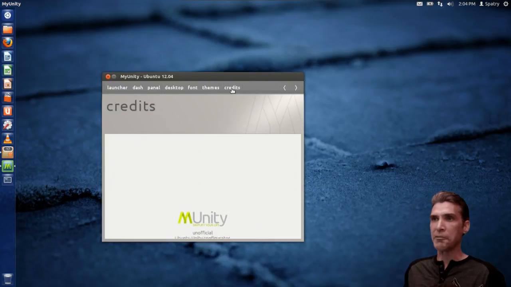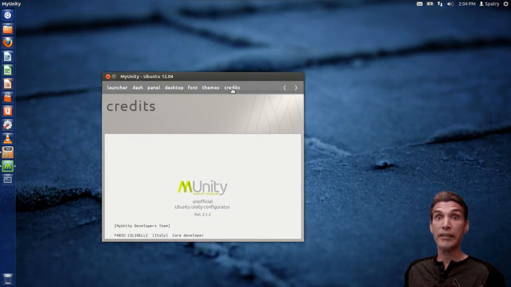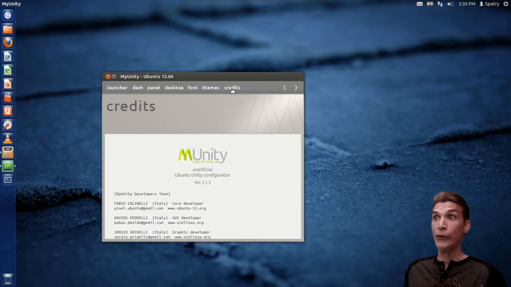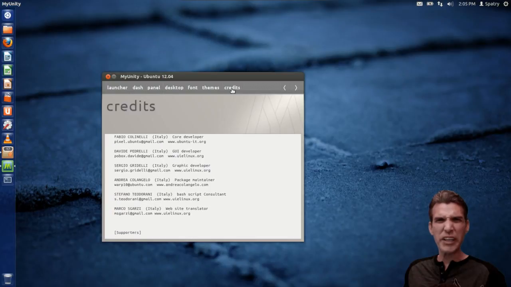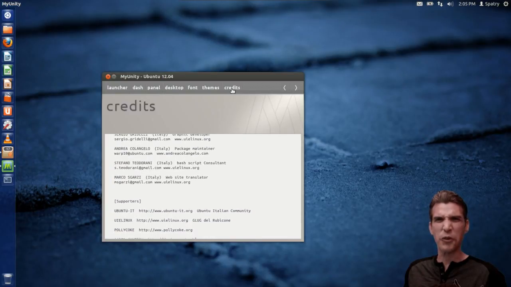All right, and then we get credits so that we can find out who made this unofficial Unity configurator. If it's unofficial, what's it doing in the Ubuntu repositories in the first place?